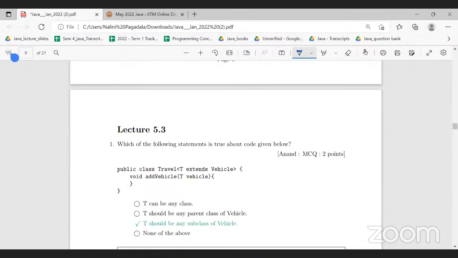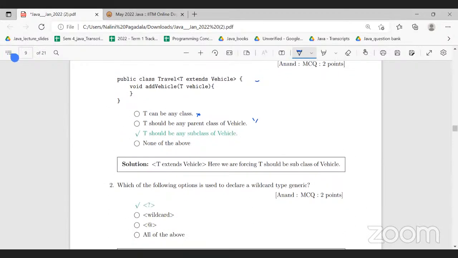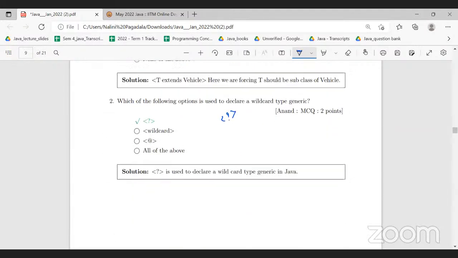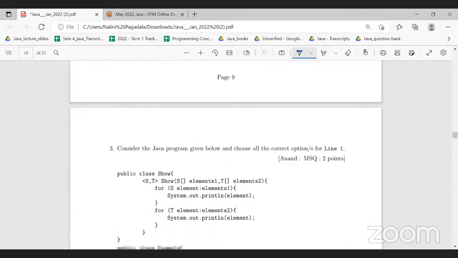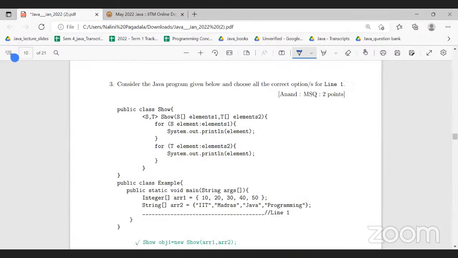Which of the following statements is true about the code given below? What does this mean? T extends Vehicle means T can be a subclass of Vehicle, or T can be Vehicle. Its parent is invalid. Which of the following options is used to declare the wildcard? Previously you have seen the question mark. Here is the Java program given below; choose all the correct options for line 1.